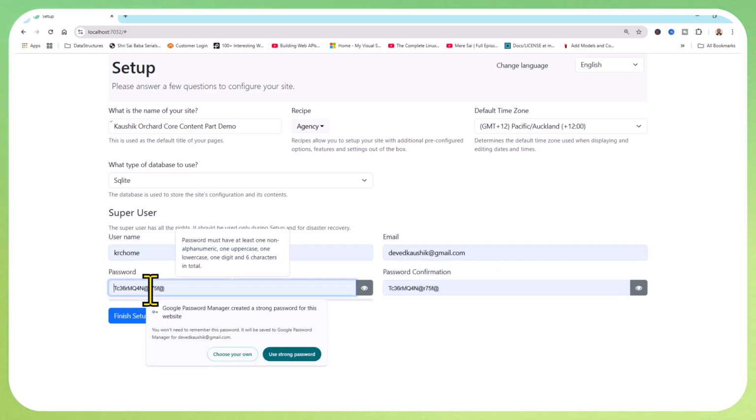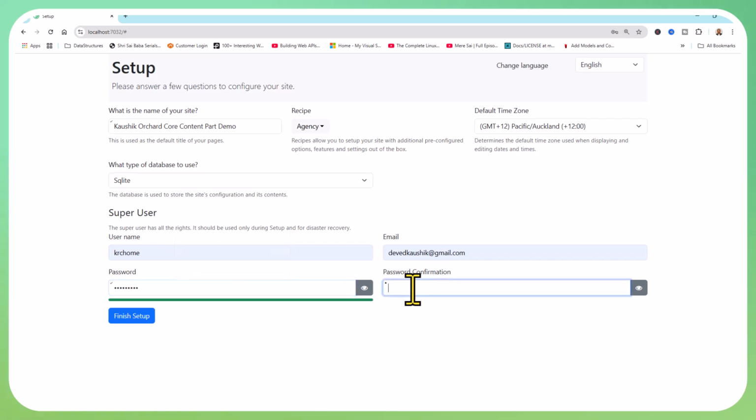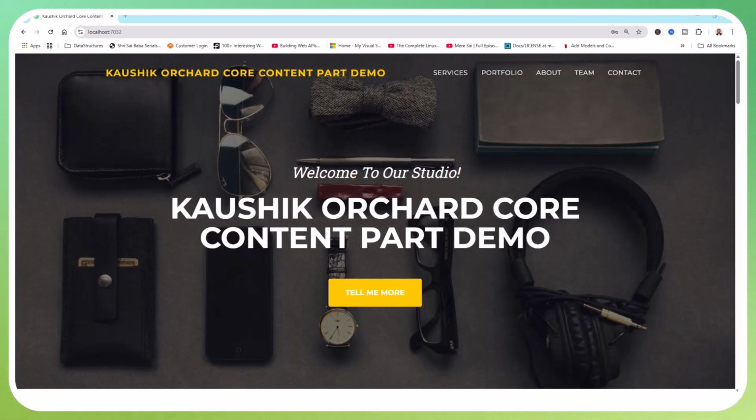davidkaushik@gmail.com, and for the password I'll choose my own password. It's a strong enough password. So let's finish the setup. If everything is fine, it will finish the setup. So I get to the stage where I see welcome to our studio, Kaushik Orchard Core content part demo.